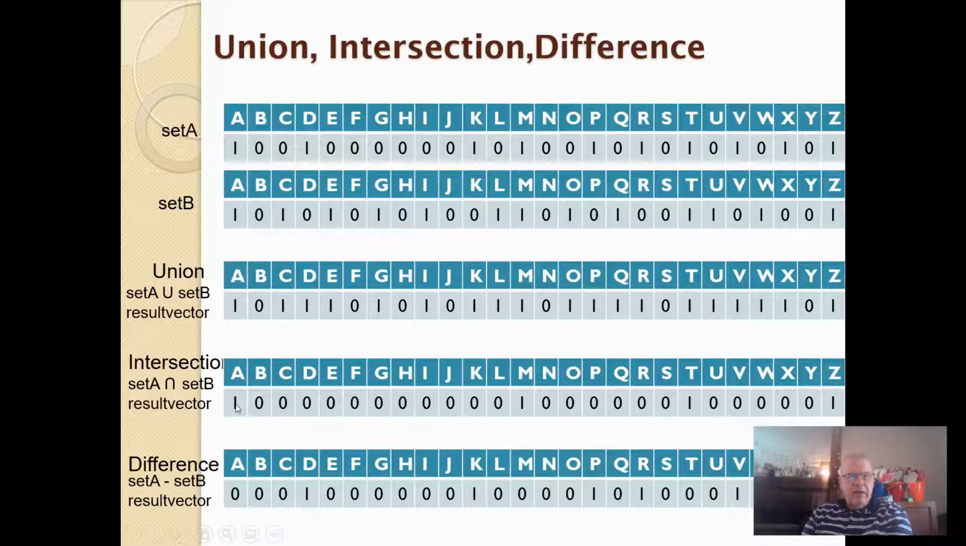Similarly, the intersection is if it's in both sets, and the set difference is if it's in set A, the set difference of set A minus set B. If it's in set A but not in set B, then it's in the difference.